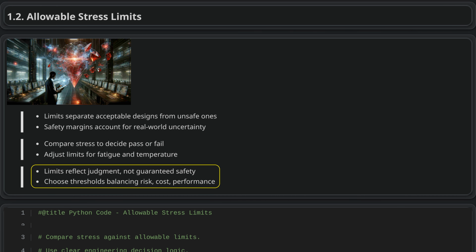Allowable stress limits are based on engineering judgment, not a guarantee of absolute safety. If the limit is set too high, a design may become unsafe. If it is too low, the result may be heavier or more costly than needed. Choosing the right limit requires balancing safety, reliability, cost, and performance, with stricter limits when failure would have more serious consequences.